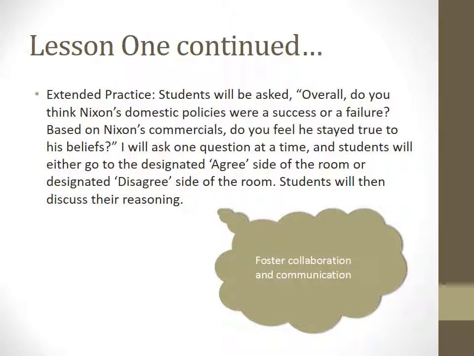So this is a chance to get students up and moving, which in a high school classroom is definitely a necessity. This way they're drawing on what they did in the beginning of the lesson, with the commercials, and they're also thinking about how they feel about politics, the government, and Nixon, relating their own beliefs. It also fosters collaboration and communication. Students are getting up, moving, talking to their peers, letting their voice be heard, and listening to others. It's a really good way to engage the whole class.